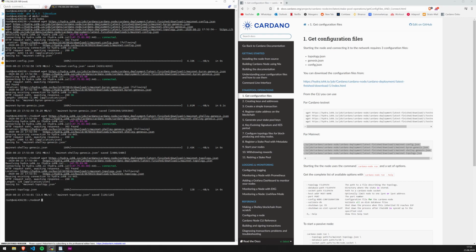So now that the command is done, we are just listing the contents of our folder. Nice, we see that we have our 4 files: the mainnet Byron Genesis JSON, the mainnet config JSON, the mainnet Shelley JSON, and the mainnet topology JSON. We only need to configure 2 files, that are the mainnet config JSON and the mainnet topology JSON. So let's get into the mainnet config JSON.